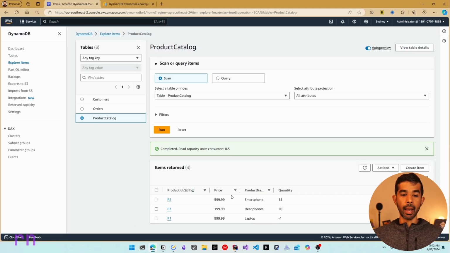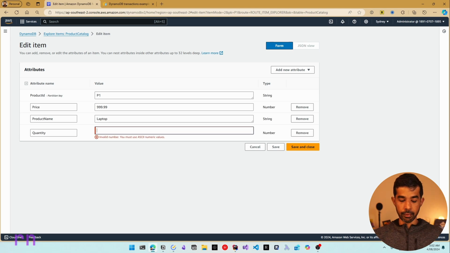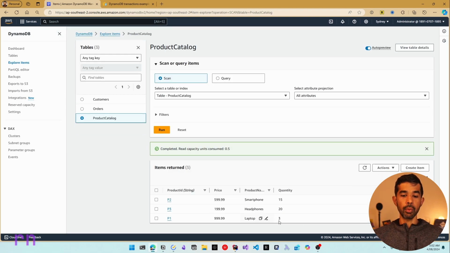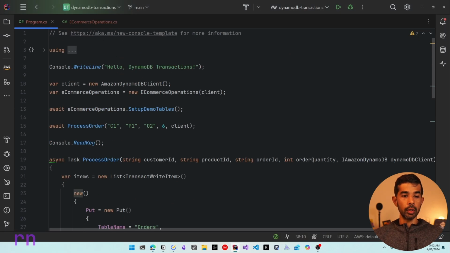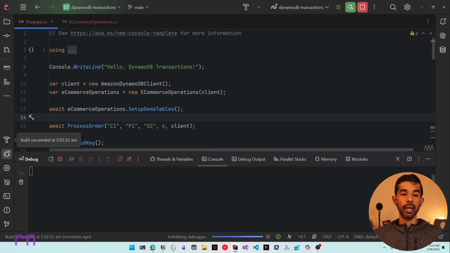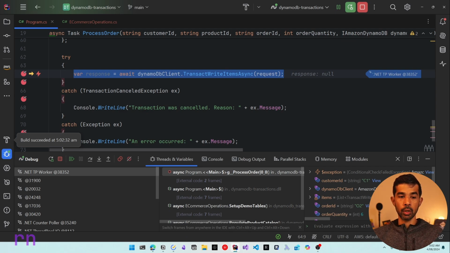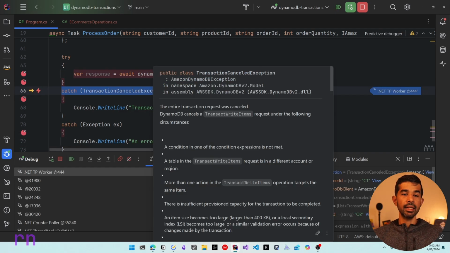Before that, let's come back to our product catalog and fix these numbers. Let's specify this to be 3 again, then save and close this item so that we have 3 of those items left. If I come back to P1 and still try to buy 6 items, in this case it should throw an exception. This is because we don't have 6 items of that product to be sold. So if I run this, it's going to throw a transaction cancelled exception.